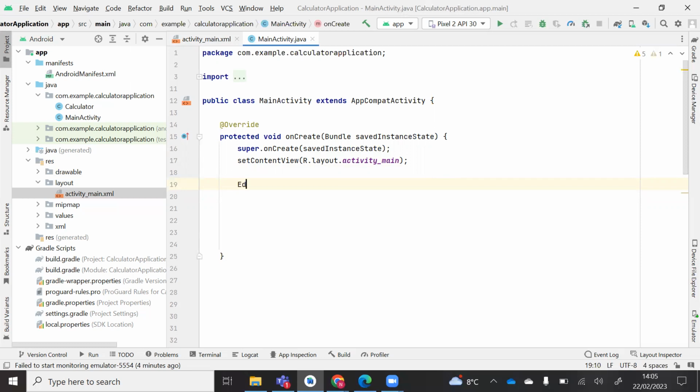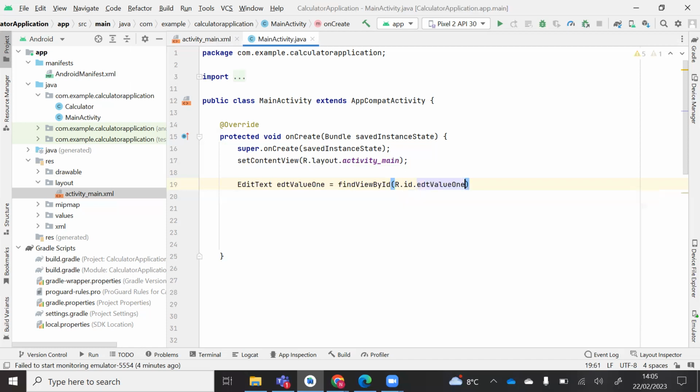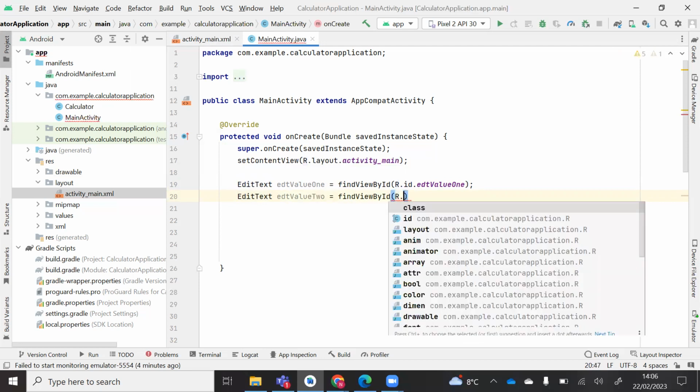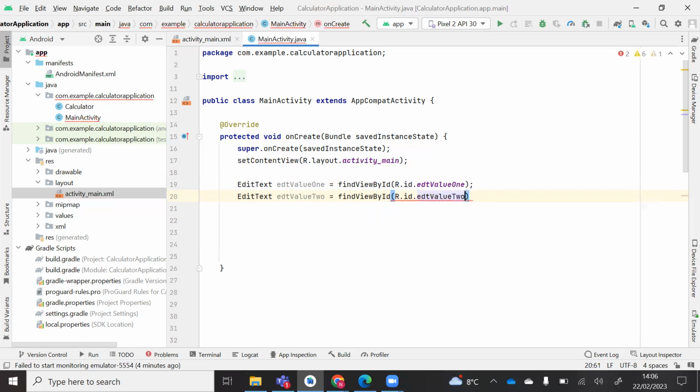So first thing is EditText, edtValue1 equals findViewById R.id.edtValue1. Then I repeat the same procedure for the other one, edtValue2 equals findViewById R.id.edtValue2.